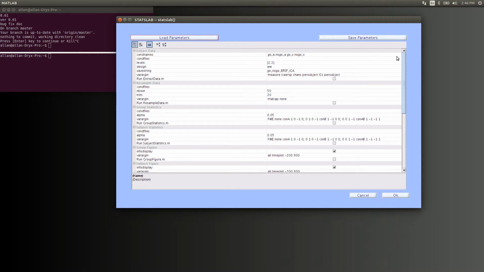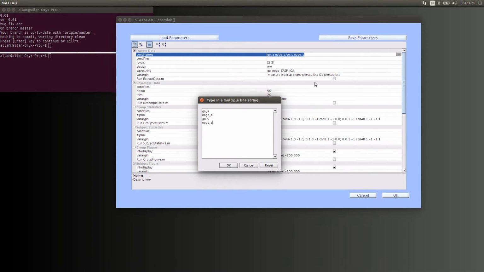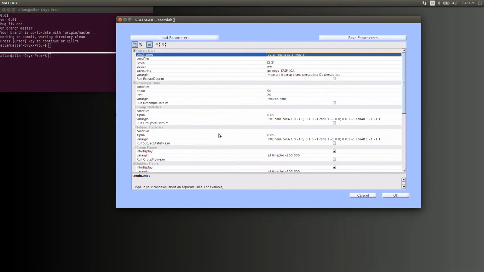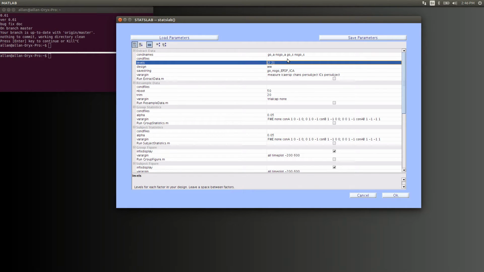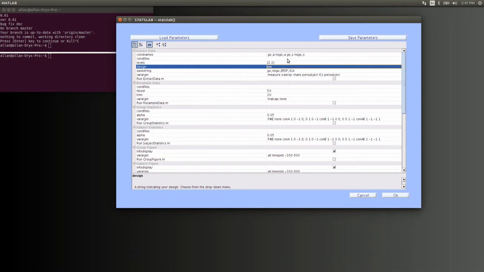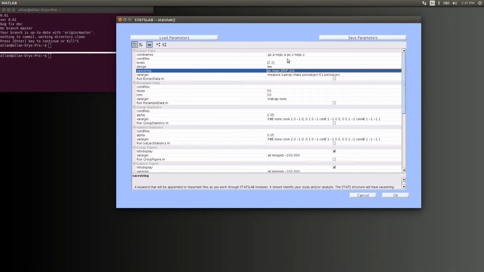Okay, now you can see one of the things that's changed for this analysis is the condition labels. So I've just given them the labels go alert, no go alert, go sleepy, no go sleepy. So this is a factorial design. And we'll leave conf files empty. This is a 2x2 design, so we have 2 factors and they each have 2 levels. This is a WW, which means it's 2 factors and each factor is within subjects. I've given it a new appropriate save string.